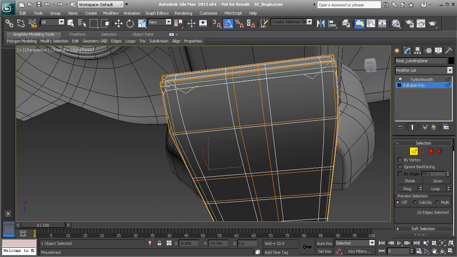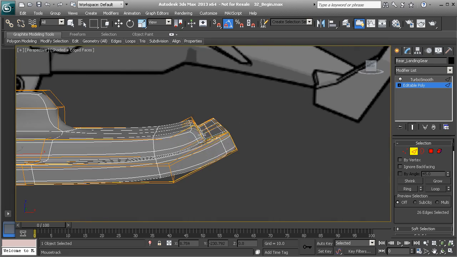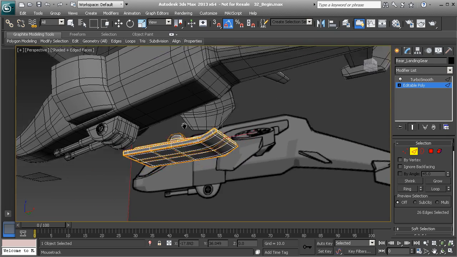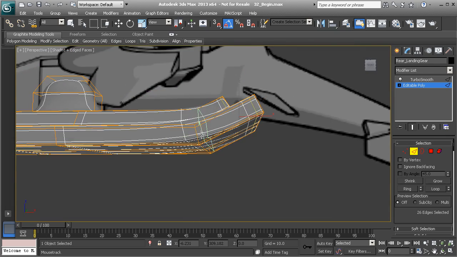And we'll do one right here. There we go. And then we'll do one on the end, just like so. Alright, so that's looking really good. Let's go ahead and make one crease right here.